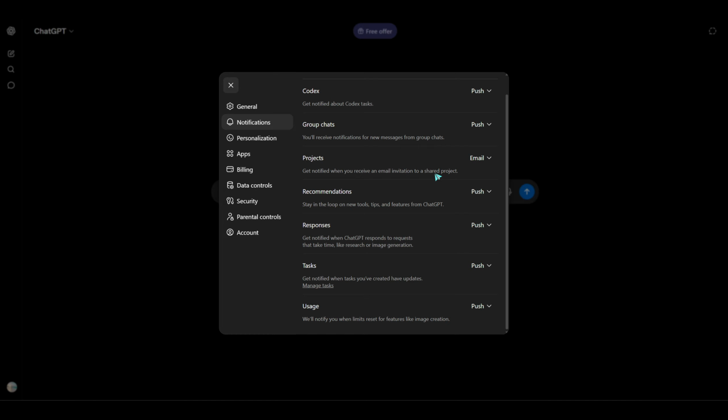Apps is where you manage connected experiences. If you use companion apps or integrations, this is the place to review what's linked, keep things organized, and make sure your setup matches how you actually work.